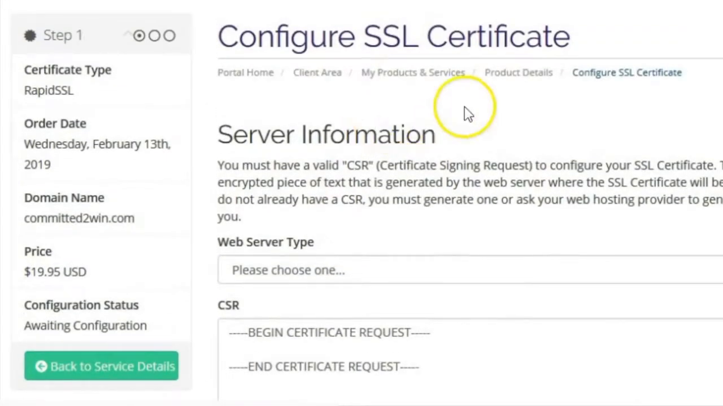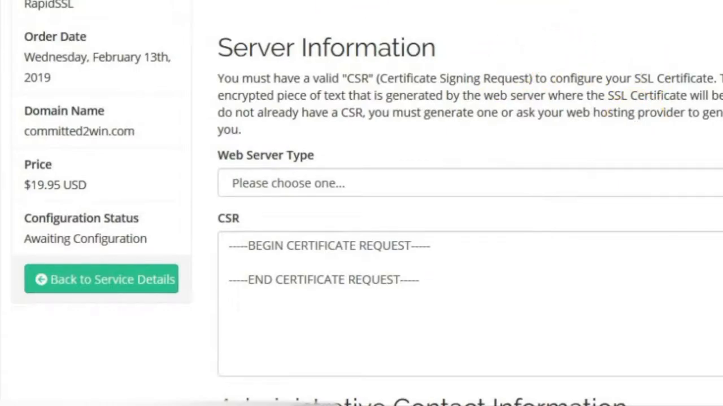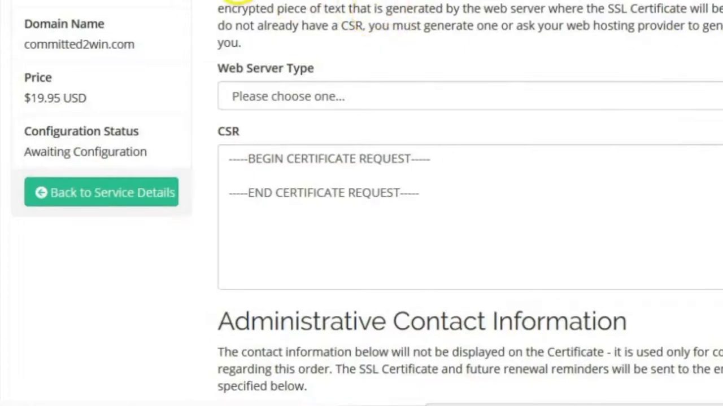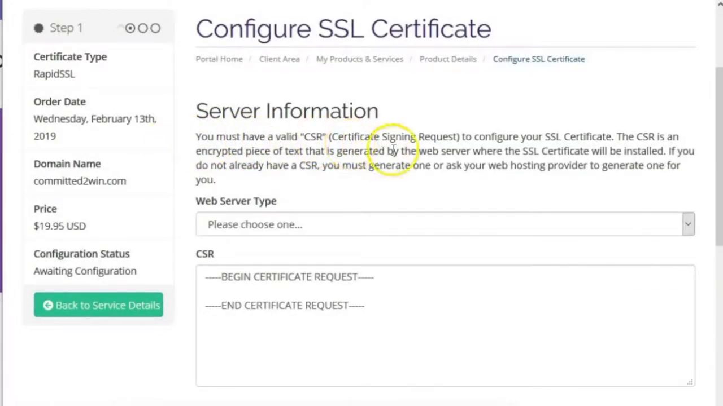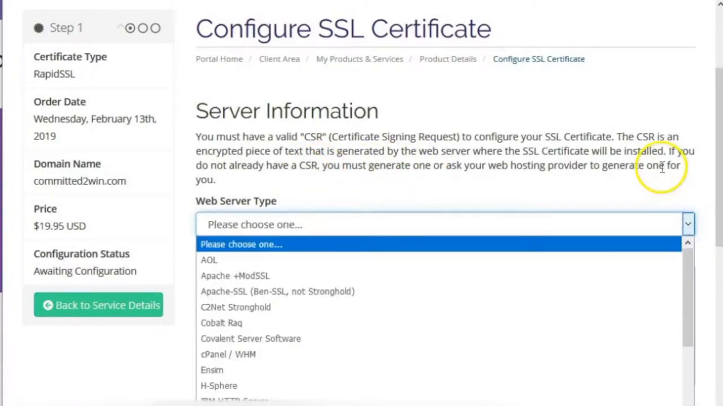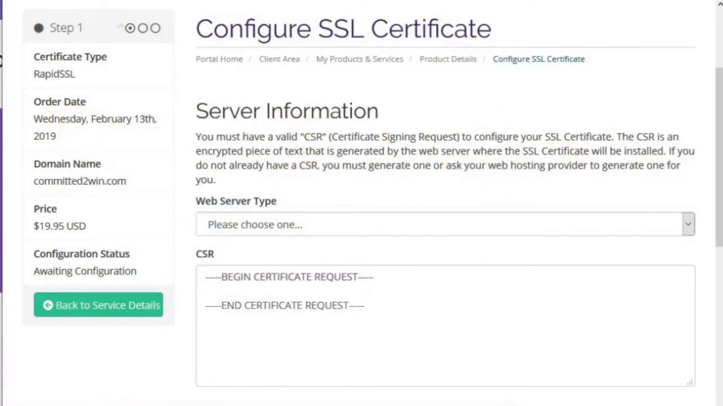Once you log in, you'll be taken to this Configure SSL Certificate screen. When we get to this part, this is the tricky part. You must have a valid CSR, which stands for Certificate Signer Request, to configure your SSL certificate. That CSR is an encrypted piece of text that is generated by the web server where the SSL certificate will be installed. If you don't already have a CSR, you must generate one. So that's what we need to do. We need to generate an SSL. So the way that we're going to do that, I'm going to go back here.